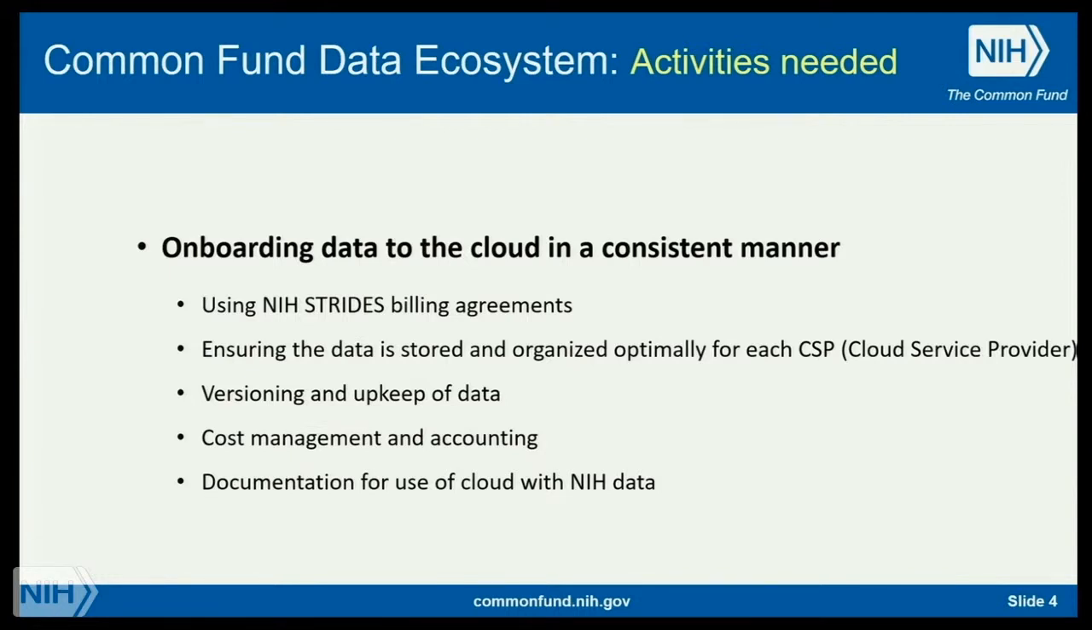Well, we have to onboard data to the cloud in a consistent manner. If I may just ask Council, how many people here know about the STRIDES program? Can I have a show of hands? 1, 2, 3, there's a few. So I won't go into detail. I think Susan's going to cover this as well.